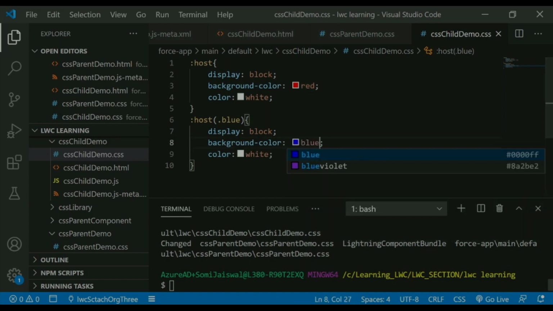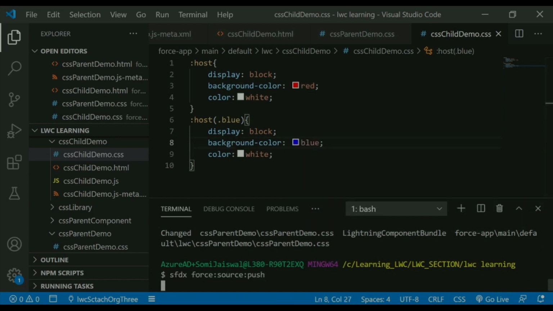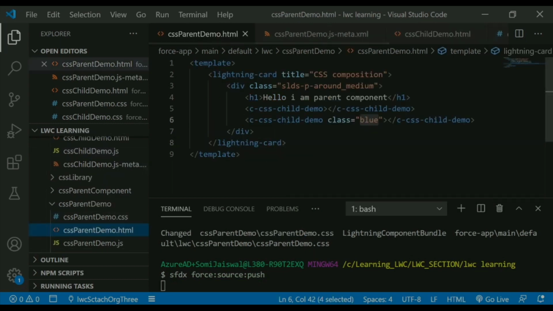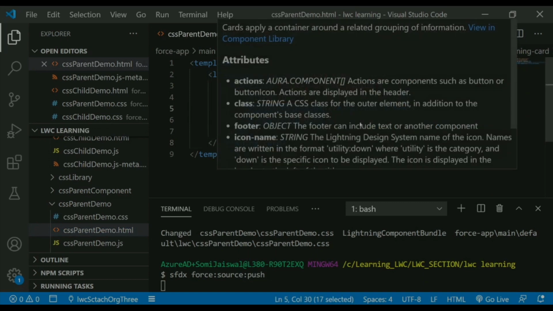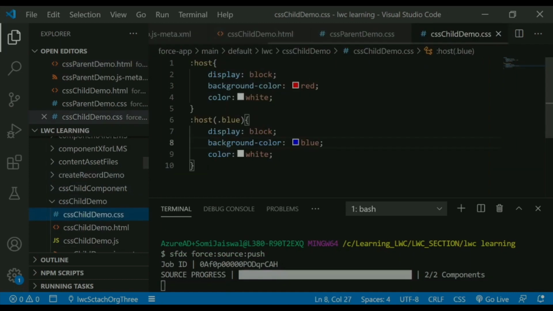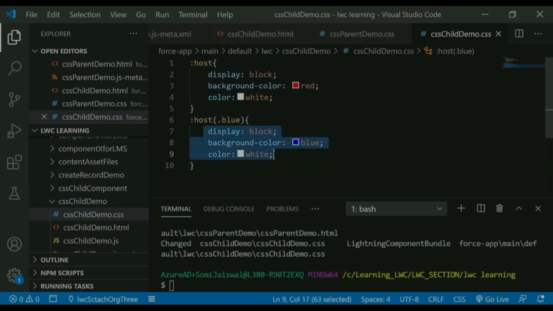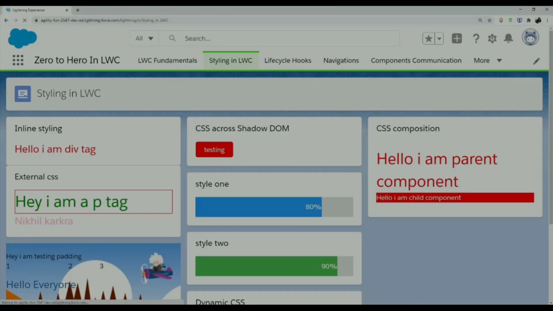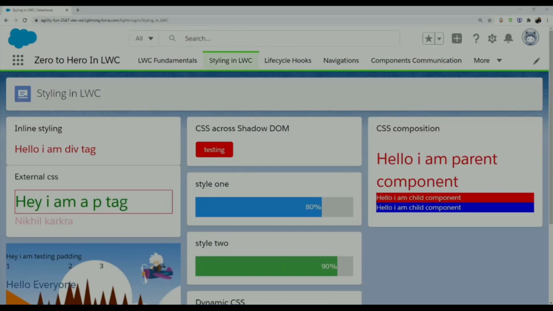Let's deploy and see whether our two child hosts, basically these host elements, are getting different styles or not. The first element should get the red color, the second one should get the blue color, and we are differentiating these two hosts based on the class. If the host gets the class blue, this CSS will apply. If the host doesn't find any class, it will apply this class. So let's go and refresh the page. And now you can see that both hosts are getting different styling.